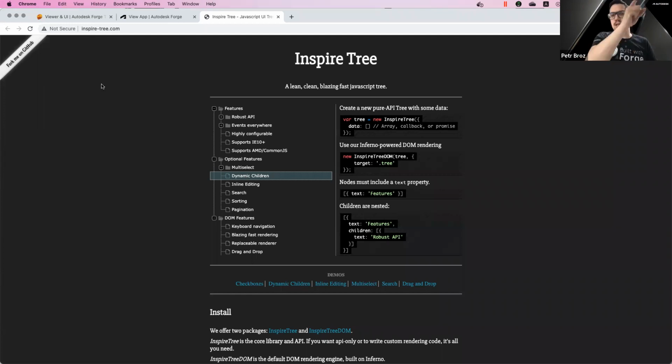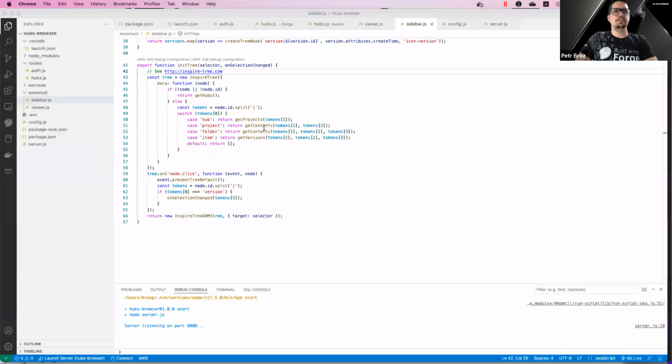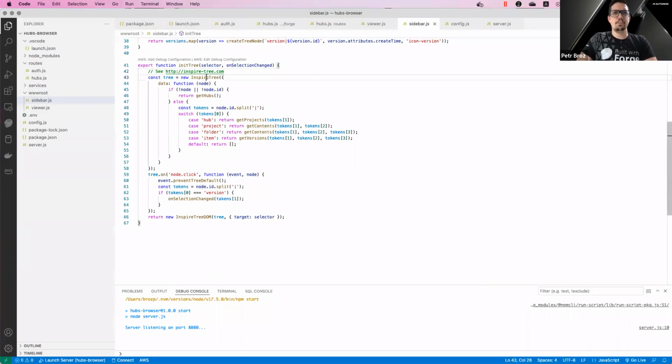In other words, when somebody tries to expand that folder or project or item in our tree on the client side. All right, so we're using Inspire Tree. Again, we assume that the Inspire Tree class is already available in the global scope, which means that we will need to make sure before this code is called that the actual dependency, the JavaScript code of the Inspire Tree library, is pulled into our application as well.